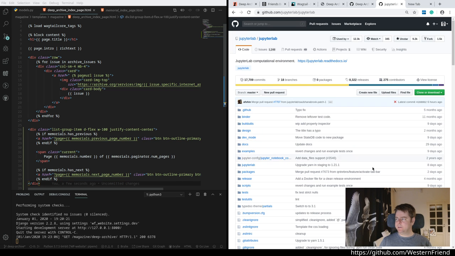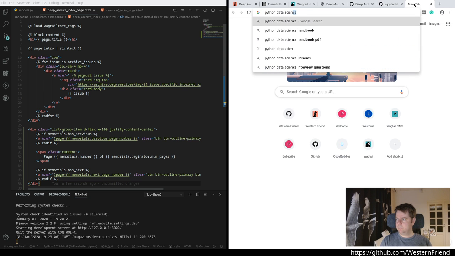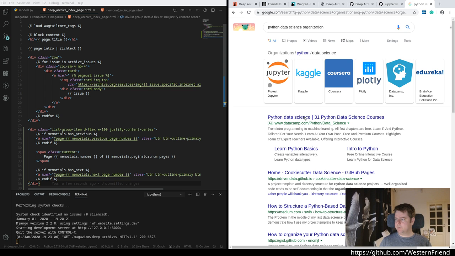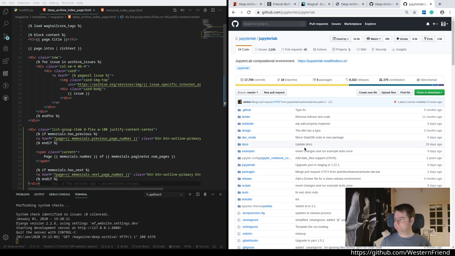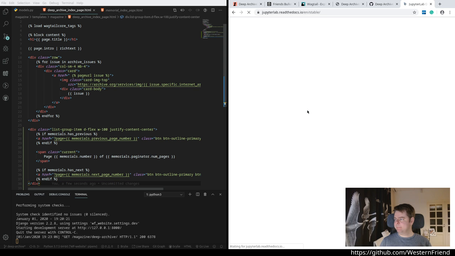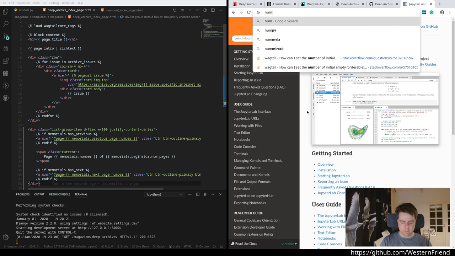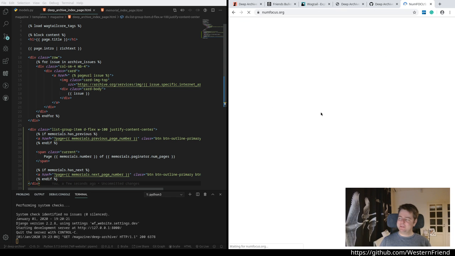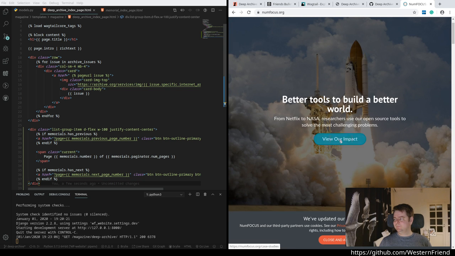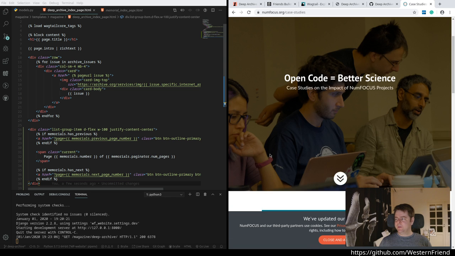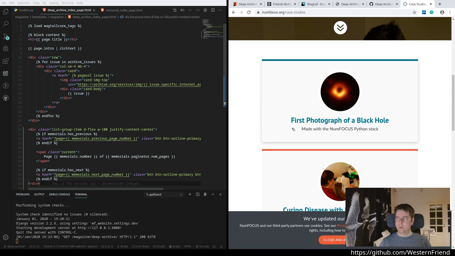There's this other nonprofit organization that's kind of stewarding these data-oriented things. Should just come up right on top of my brain. Num something, NumFOCUS. Nonprofit supporting open code for better science. And so they support a bunch of tools and open science endeavors, like developing this picture of the black hole.